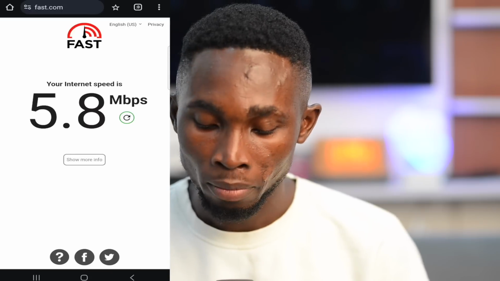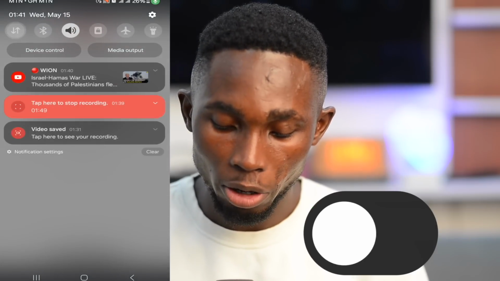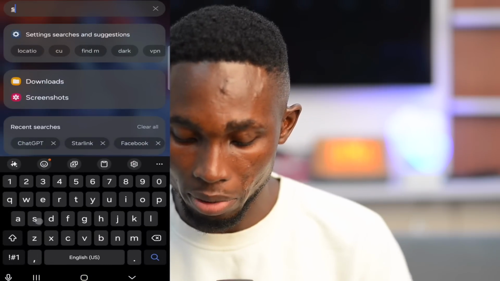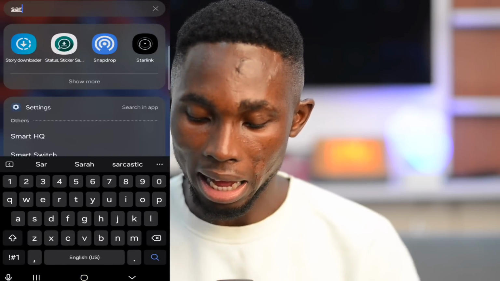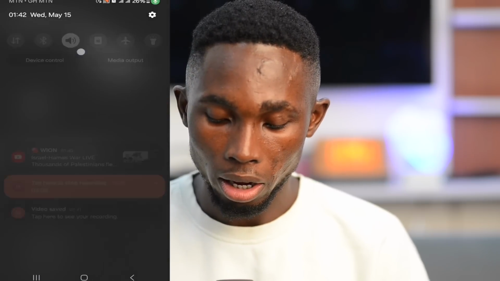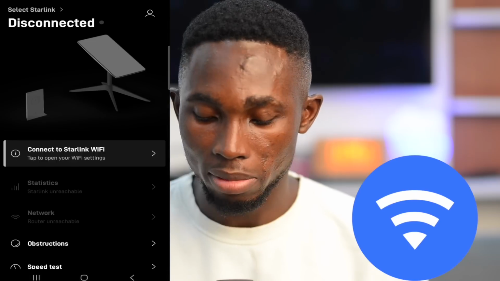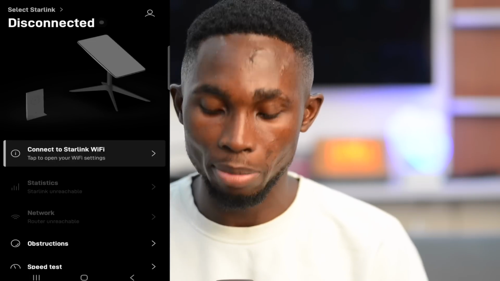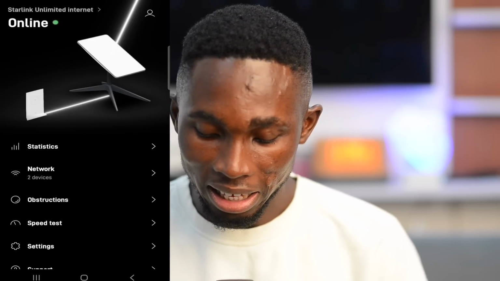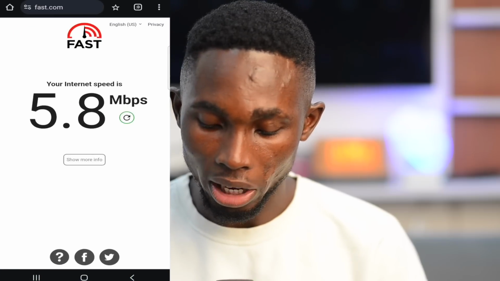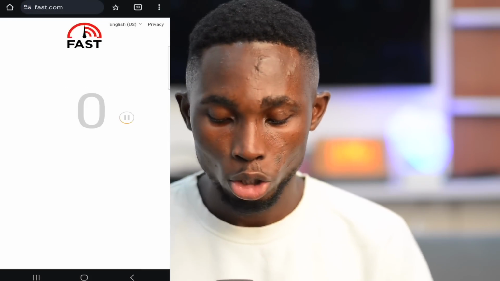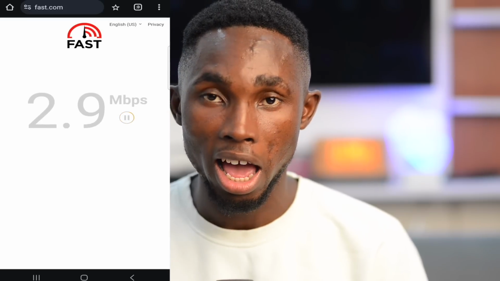So let's go to Starlink. And I turn off my data. I open the Starlink app, and it says disconnected. So I connect my Wi-Fi and connect to Starlink. That is Starlink, connected. So I connect online. Then I refresh. Okay. So you have Starlink, so megabits per second.